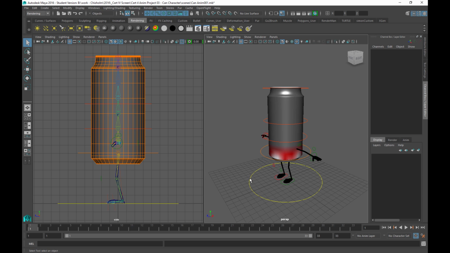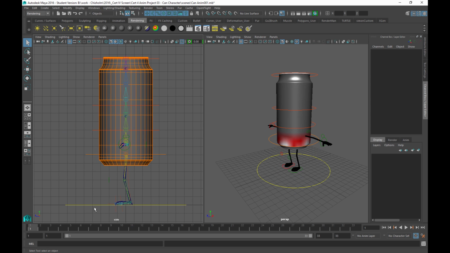Okay, so let's get our first pose in. Now my main poses for the legs are going to be on frame 1, frame 17 and frame 33. Bear in mind, because the character is going to take one step forward from here to here and then another step forward from here to here, frame 1 and frame 33 are basically identical.